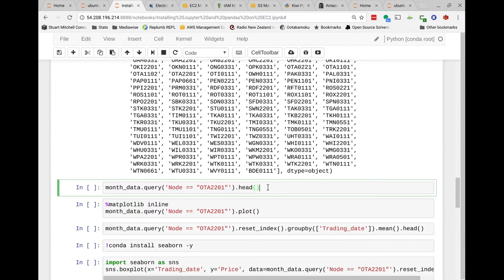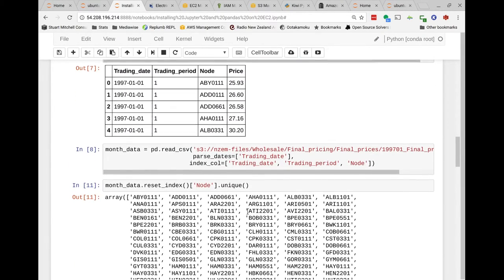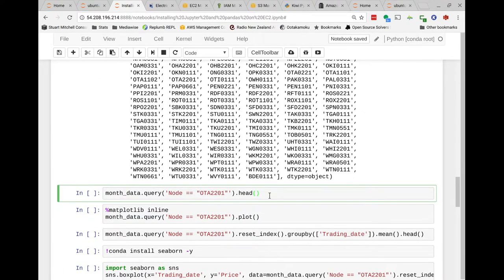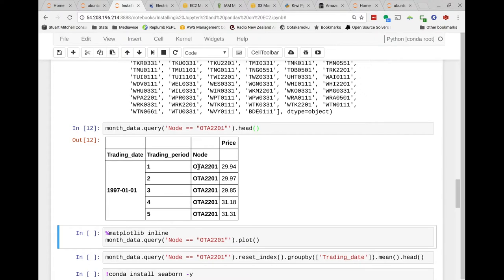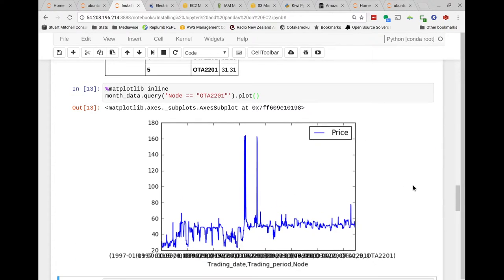Next thing here is you can do queries. Odahu 2201 is basically Auckland prices. So I can now say, get me the Auckland prices for January 1997, and it will go and filter out and find all of those prices. Which means we can do this. Boom. And you see that's a graph of all of the prices in Auckland for January 1997 by half hours.